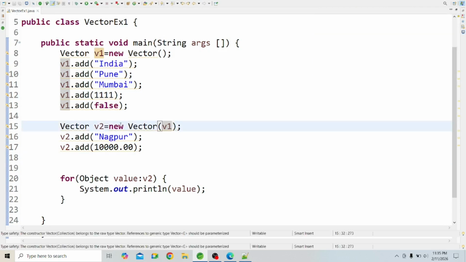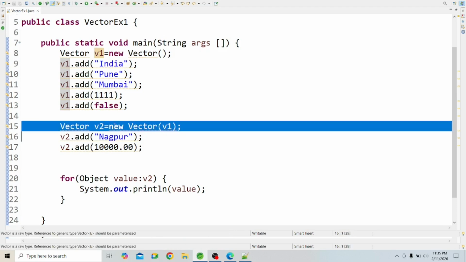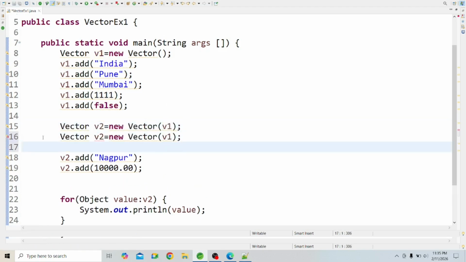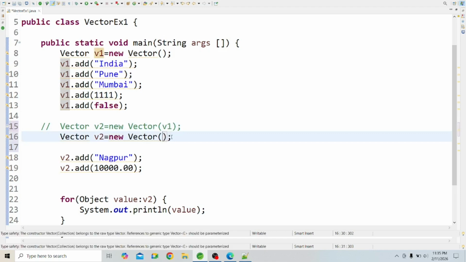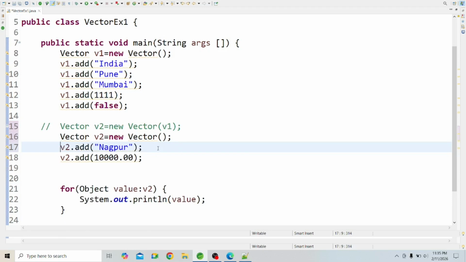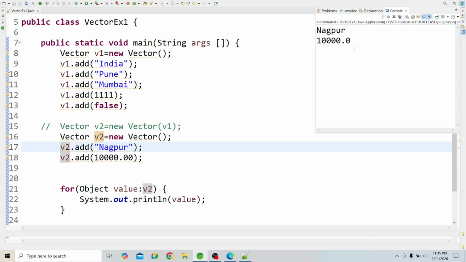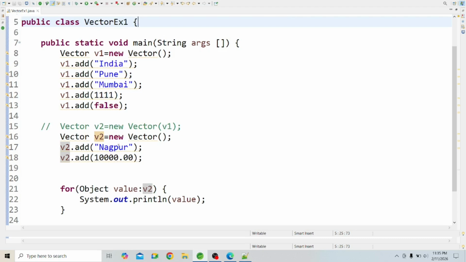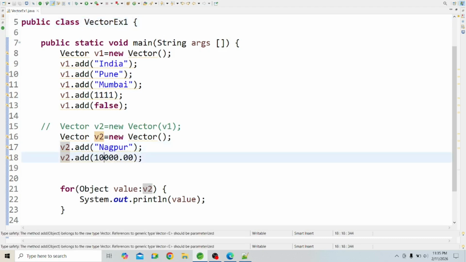So we saw one way, by using the constructor. Let's use the second way. I will comment the first constructor object and remove this v1, and by using the addAll method we have to perform the operation. Before that, I am executing our program again. The output here is Nagpur and 10,000 double data, so it is printing the string Nagpur and double 10,000.